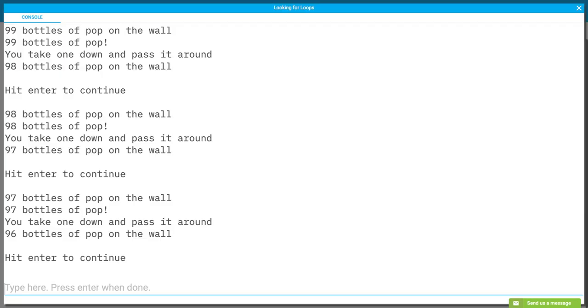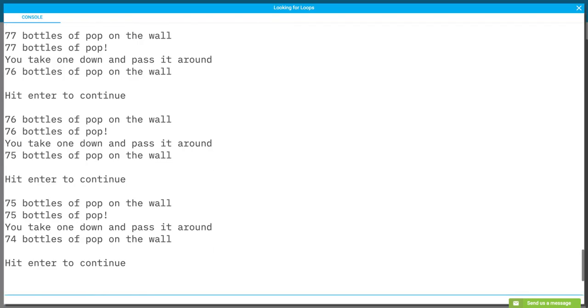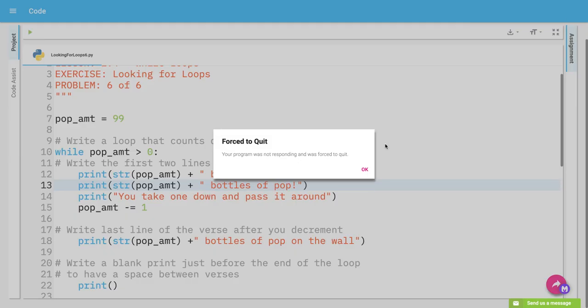Okay. Man, look at this. We can code an entire song. And then you just keep going. And then if you're a crazy person, you just keep going by hitting enter. Oh my goodness. Yeah, I'm stopping at 50. I ain't got time for this. Okay. So that's how it's done.